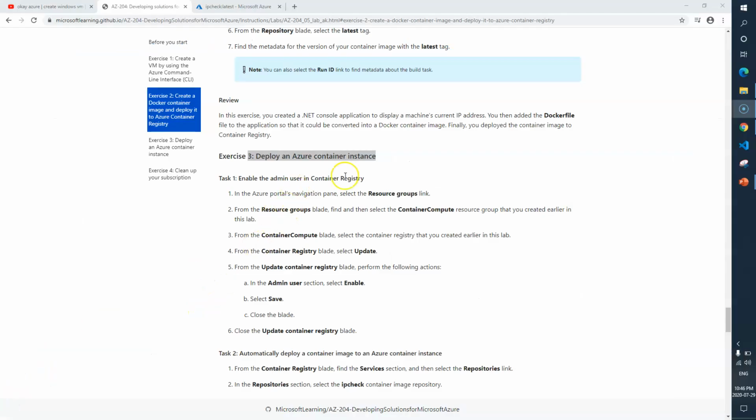So here we are at exercise 3. It says deploy an Azure container instance. Task 1 is to enable the admin user in container registry. We'll first go to our resource group, which is container compute, and from there we need to go to the container registry and select update, and then in the admin user section select enable and then save.